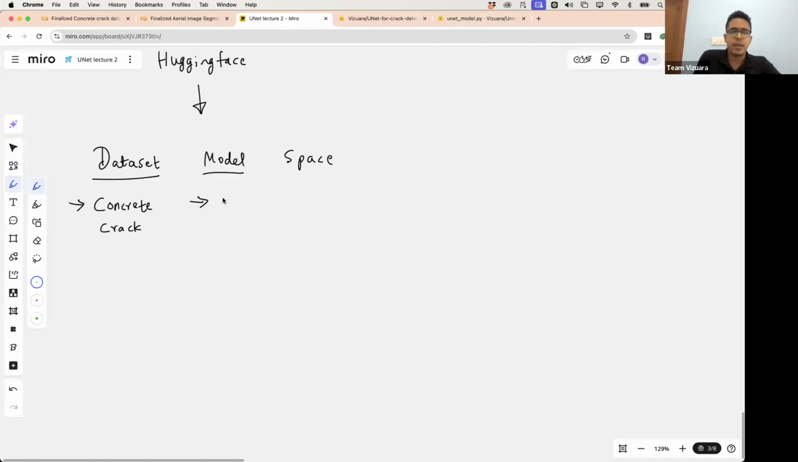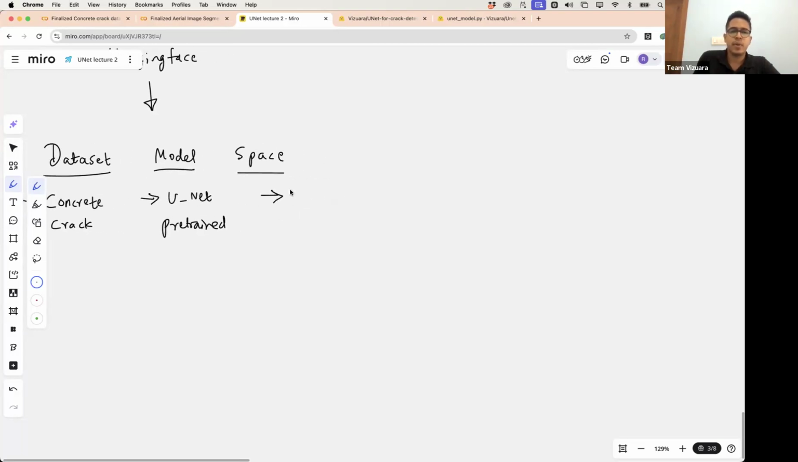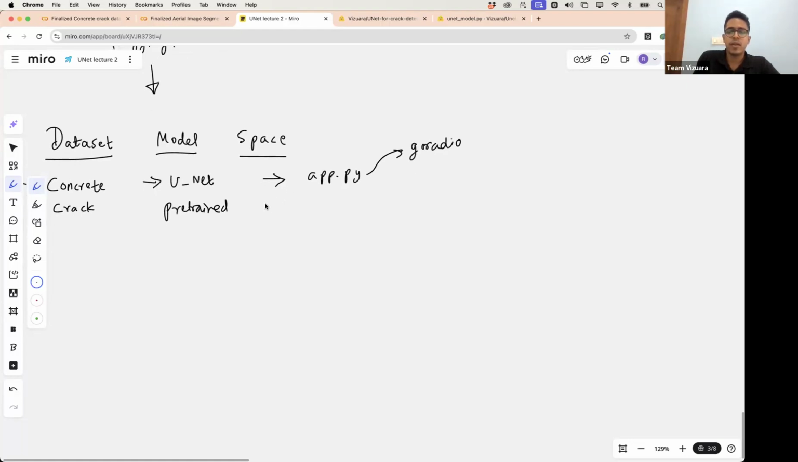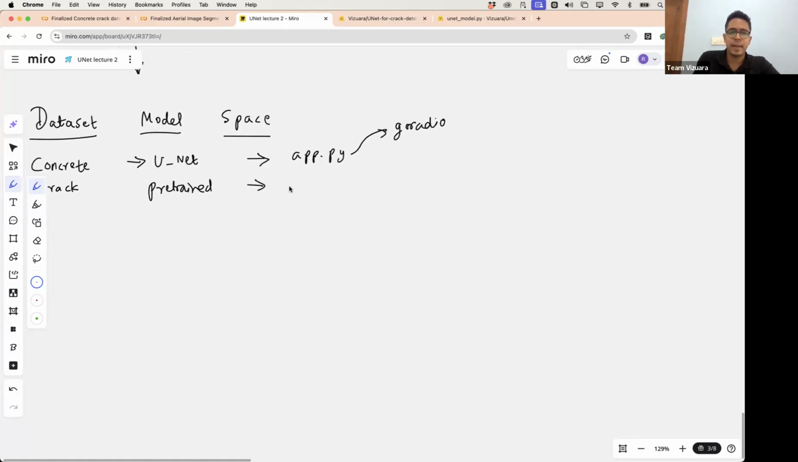In the model, we are uploading the UNet pre-trained. And what is this pre-trained on? It's pre-trained on concrete crack images. In the spaces, we are uploading 3 files. One is app.py. This is where the Gradio code is defined. Gradio for creating the user interface for uploading the image, etc., like an app.